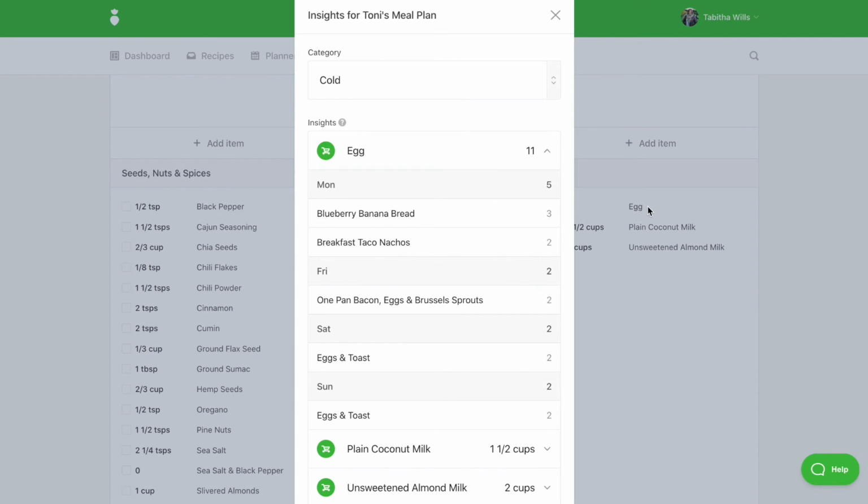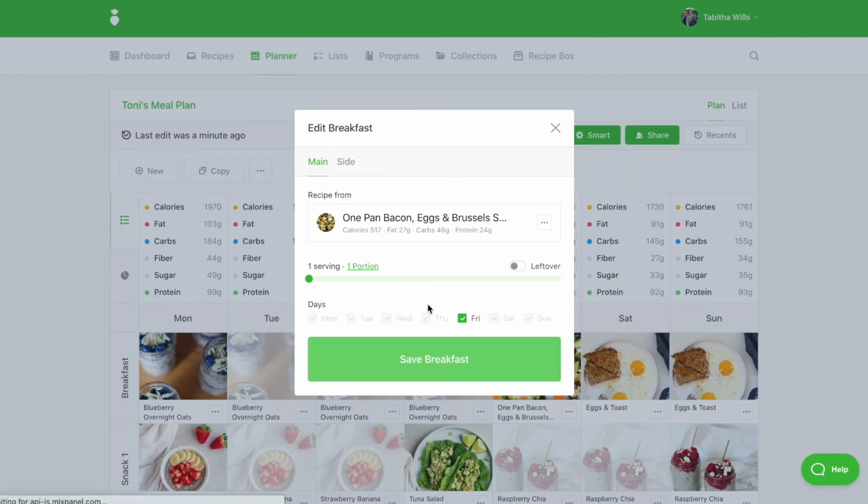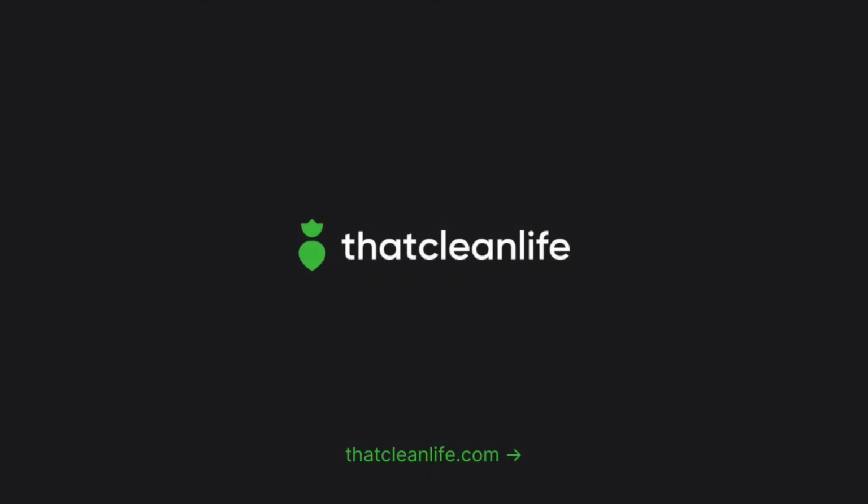When I select eggs, I can see all of the recipes and the quantity of eggs that each recipe calls for. Click on any recipe listed to easily view or edit it directly from within your planner. Here, you can modify the servings, the portions, or even remove it from your planner entirely. And that's how easy it is to modify your shopping list.